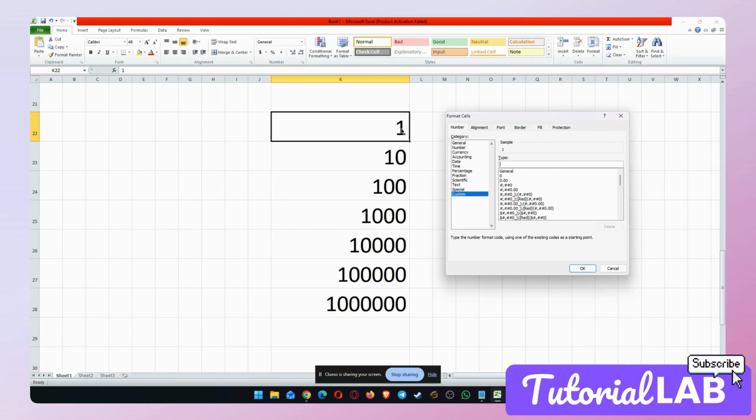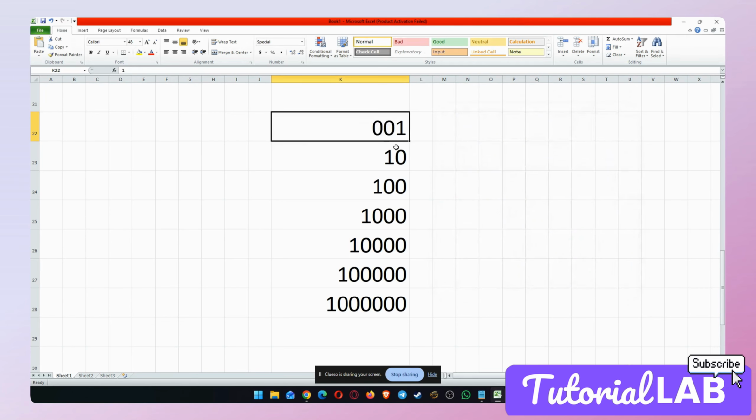If we want to add a 0 in front of the number 1, we just need to type the number of digits we want. For example, it will display as 01. If we want to add more zeros, we just type 3 zeros. This means 3 digits, so when we click OK, it will become 001.